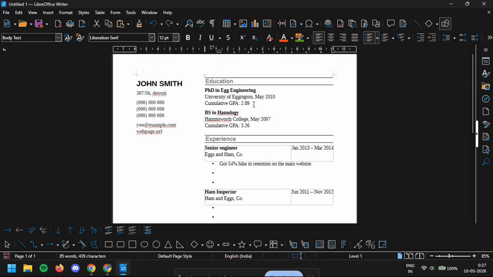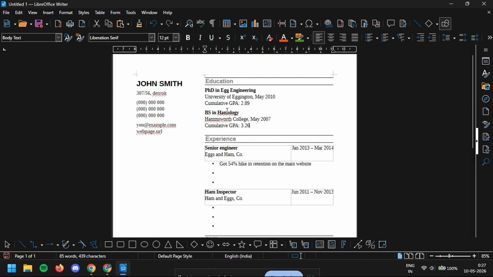LibreOffice Writer makes this easy because you can edit text just like in any normal document. You can click and type directly into each section, highlight text to replace it, and adjust formatting if needed. If something looks too large or too small, you can change the font size, spacing, or alignment to make the resume look cleaner. The goal is to keep everything simple, consistent, and easy to read.